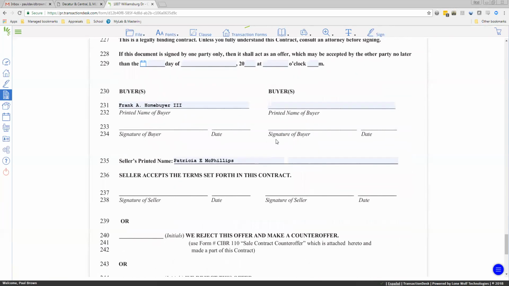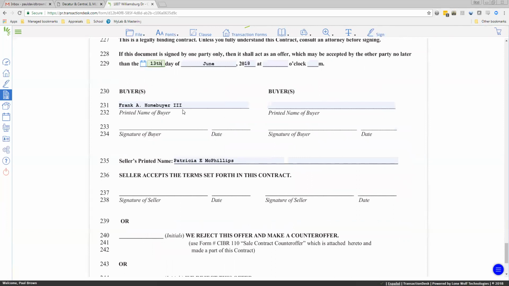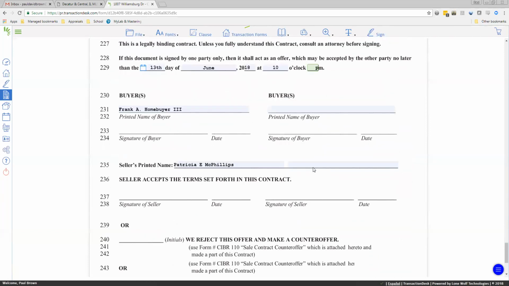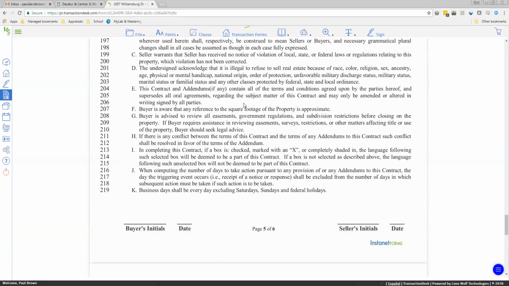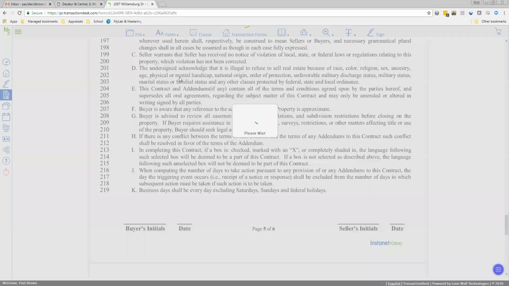If you were doing dual agency, we can put our time and date in here. We'll say they've got till the 13th at 10 o'clock p.m. So there's that one. Again, we've made changes to this, so we want to make sure to save this form. So I'm going to come to File, hit Save, and Save. Not save as PDF, just File, Save, and Save.